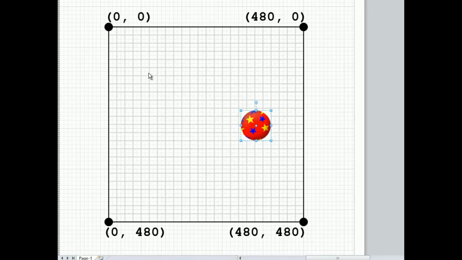Here is figure 9.1 from the text, which shows the coordinate system of a 480 by 480 pygame window. And superimposed over that image, I have the ball image from listing 9.1. Let's suppose that we want to move the ball within the window, but we want it to stop when it reaches a boundary. Let's think first about how we would keep the ball within the window if the ball were moving left to right.